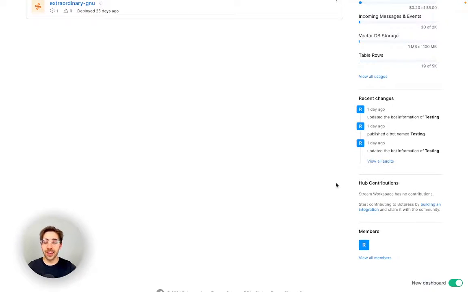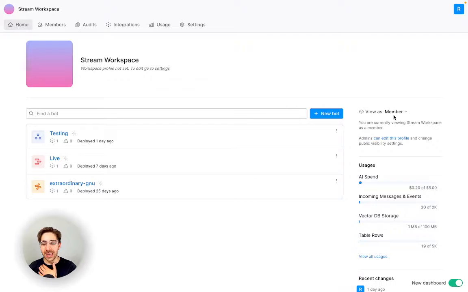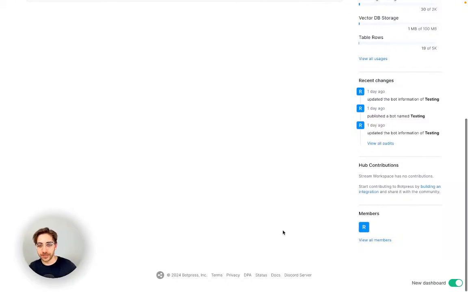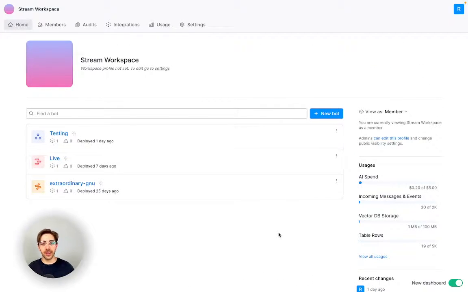I'm going to skip over hub contributions for a sec. I will get to that at the end of the stream when I get over to this view as member function. And that brings us to the end of the home screen. Once again, I'm really pleased to have this. This is where you'll live when you're not looking at a specific bot, but you're thinking about Botpress. So this is kind of like your drive, your homepage, the start of your repo, if you're familiar with GitHub, et cetera. So great stuff.